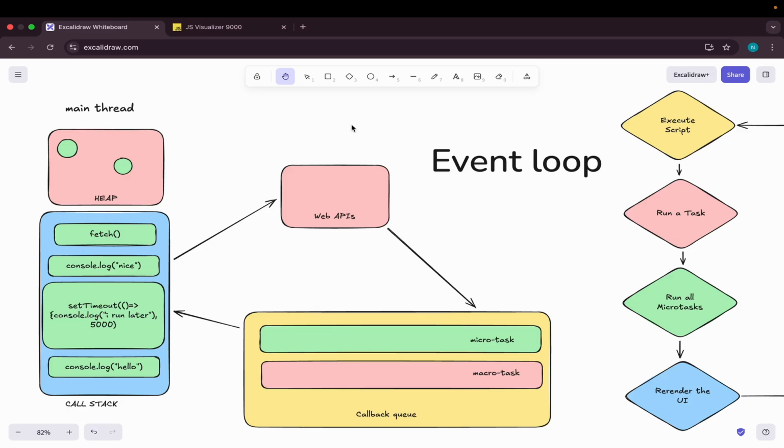So this is actually your event loop. I have created this diagram, and I hope it helps you understand it better. This is your call stack, right? This is where all your functions come one by one for execution. So we have a fetch function, a console statement, a set timeout, and again a console statement. I'm just taking a simple example here.